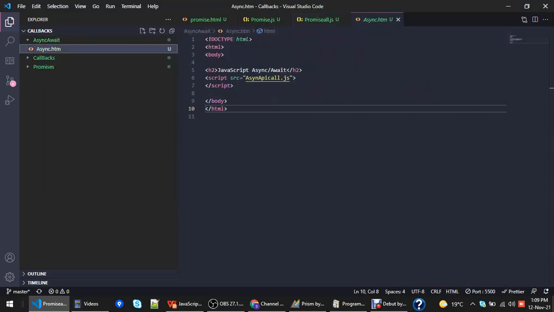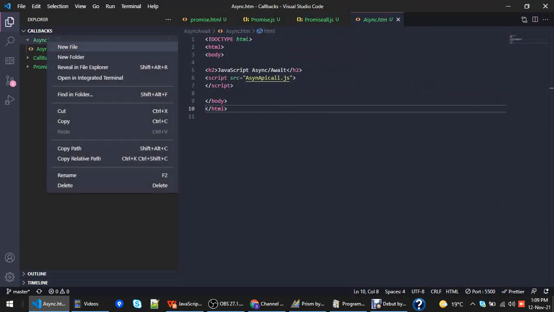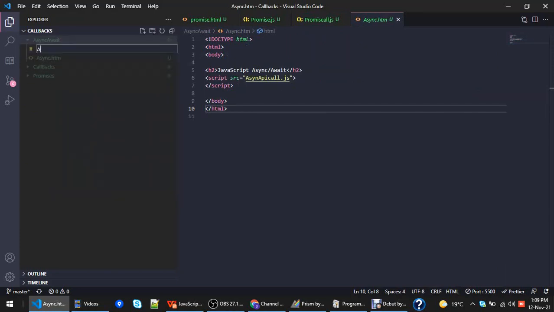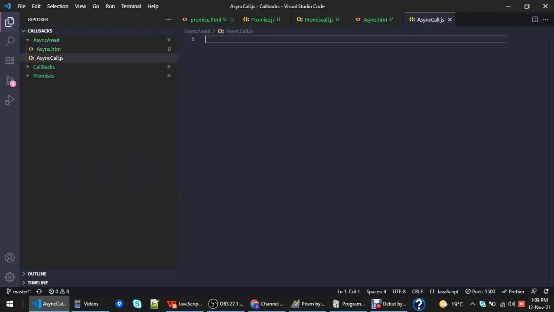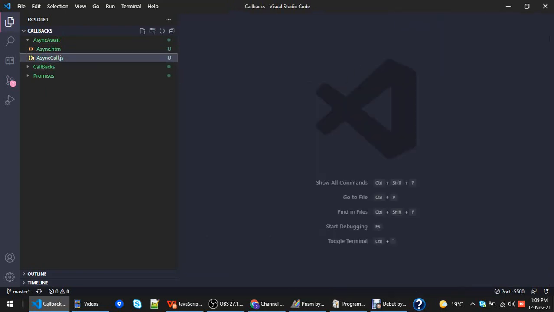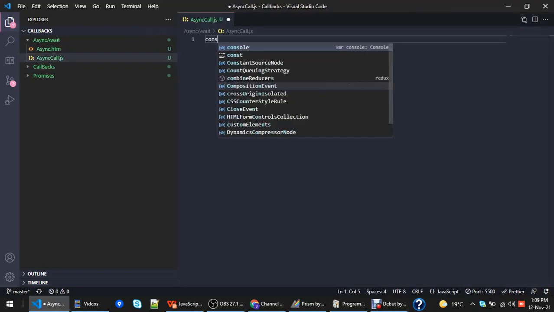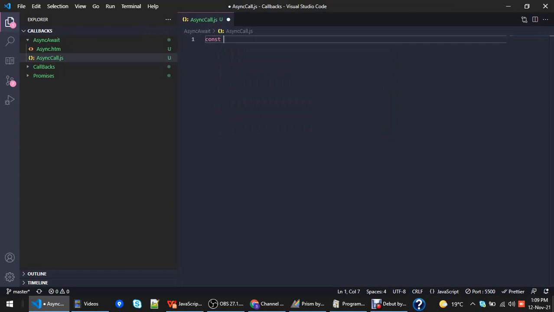So here I made the predefined HTML, and I will make another file, a JS file, async call dot JS. Here I'm going to take an arrow function, my async method, equal to an arrow function, and I will return a promise.